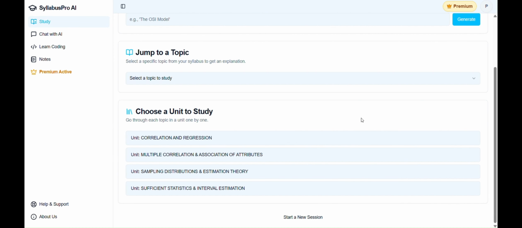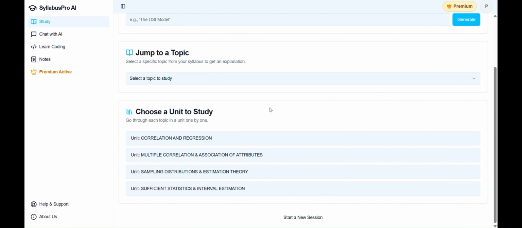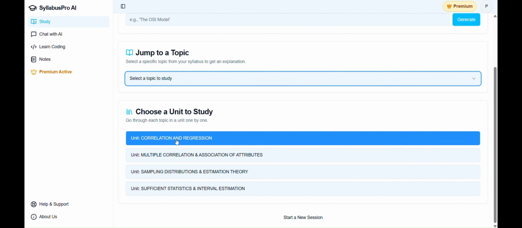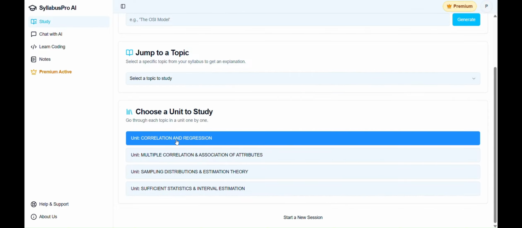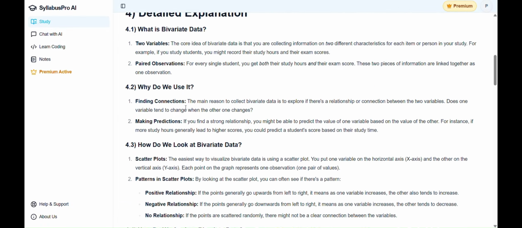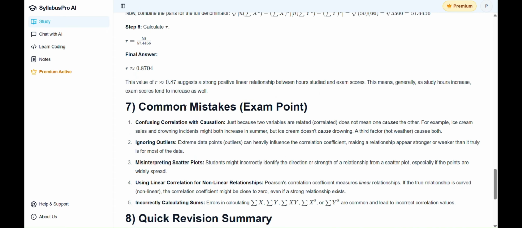Step 5. Generate topic explanations. Now here's the best part. You can click on any topic or any unit, and the AI will generate a complete exam-ready explanation with definitions, intuition, key terms, step-by-step explanations, solved examples, common mistakes, and a quick revision summary.